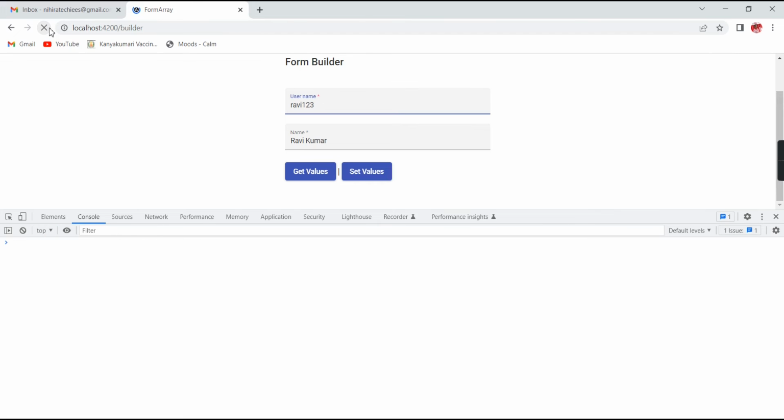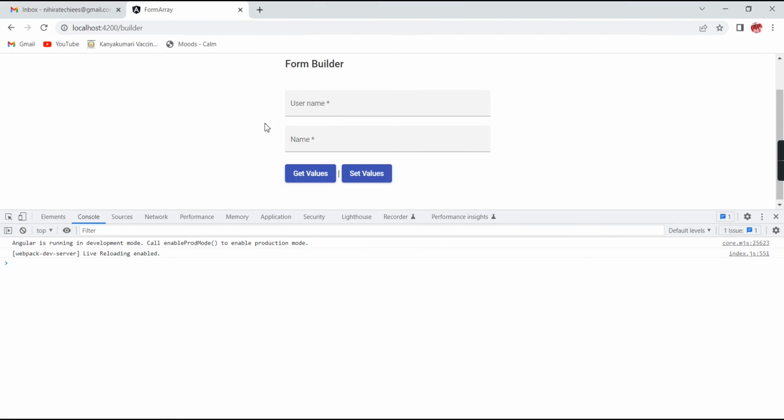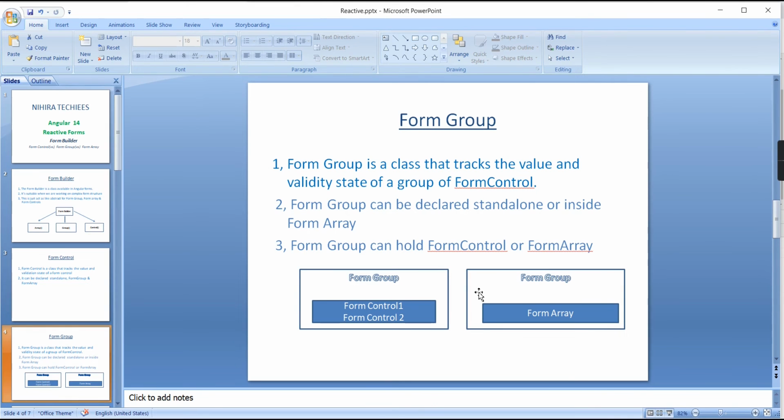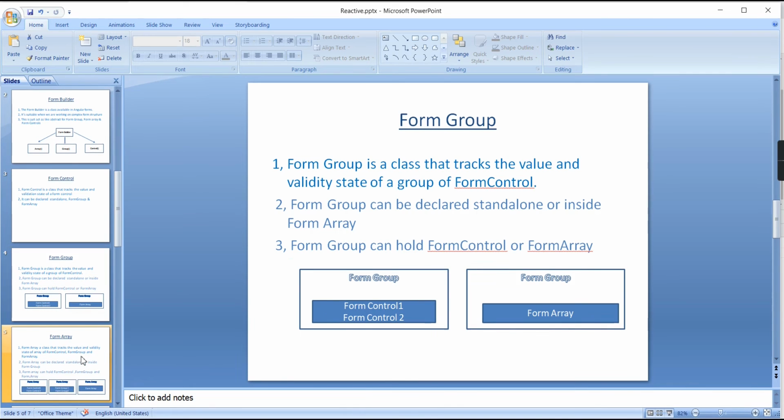So let me refresh the screen. Now initially we don't have any value. When I click set values, the values get updated. This is all about the form group. So let me go to the notes once again. Okay, and there is one more possibility. In this form group, we are supposed to use the form array. That concept I'm not going to explain here because in my previous videos I have completely explained this scenario. I will share the video link in the description. You can watch it. Now let me move on to the form array.